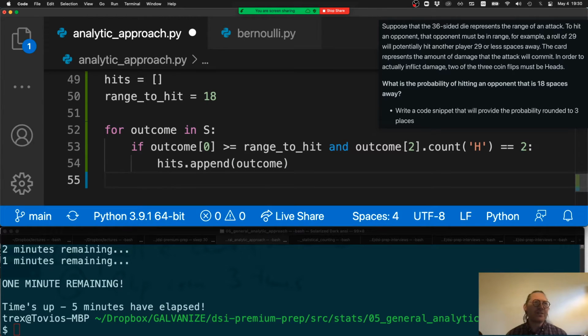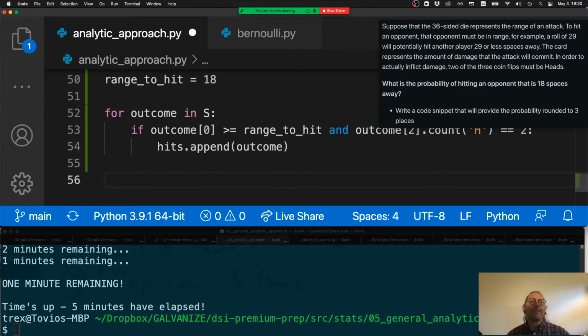Now, this just takes us back to our cardinality of A over cardinality of S idea. And I can say the probability here is going to be the length of the hits divided by the length of S. And the prompt asks us to round this, so I will do that. I'll round it to 3 places. Okay.